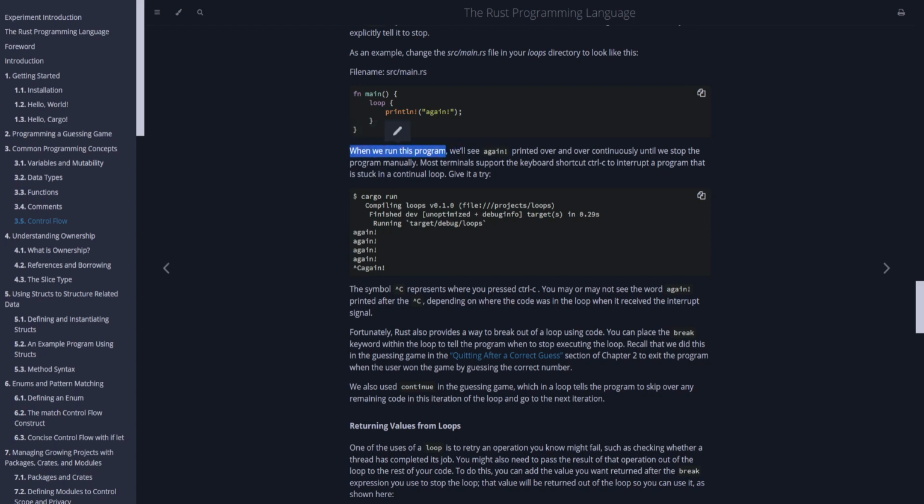When we run this program, we will see again printed over and over continuously until we stop the program manually. Most terminals support the keyboard shortcut Ctrl-C to interrupt a program that is stuck in a continual loop.